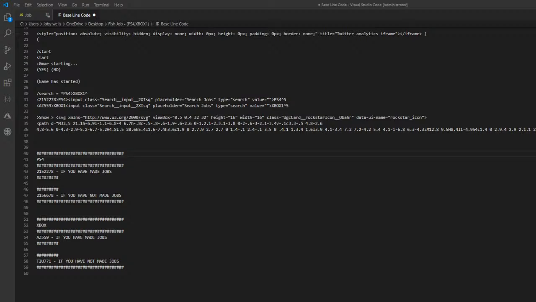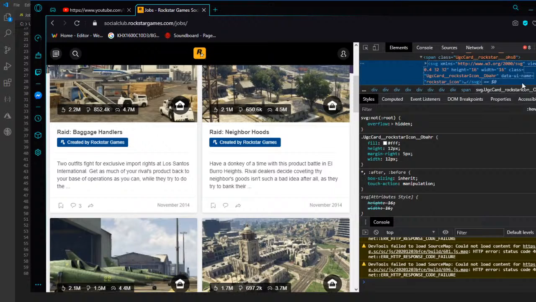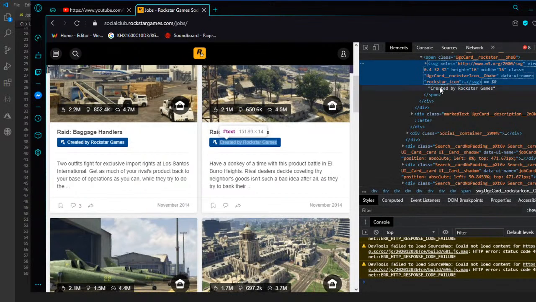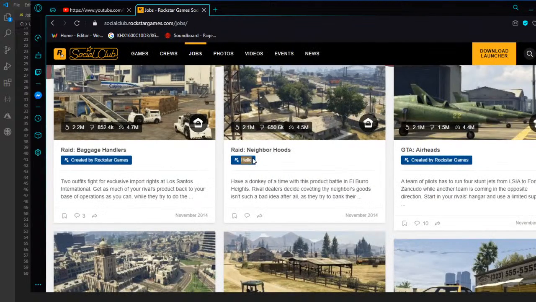So it's a lot to do with inspect element because you need most of the baseline code. If you don't know already, inspect element is the baseline code of the game, created by Rockstar Games. You could easily just double click on this and then type in whatever you wanted. So you could type in hello and then click enter, and now you've changed it on the website here.